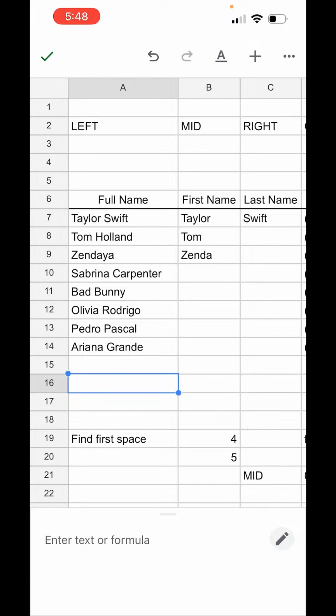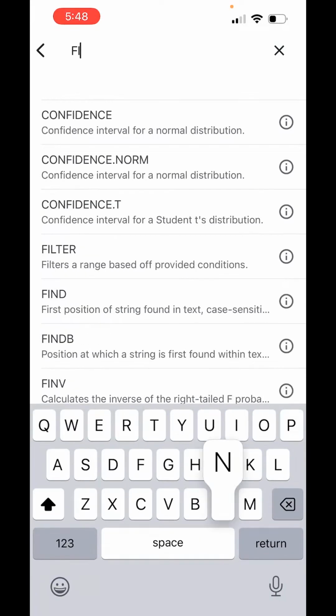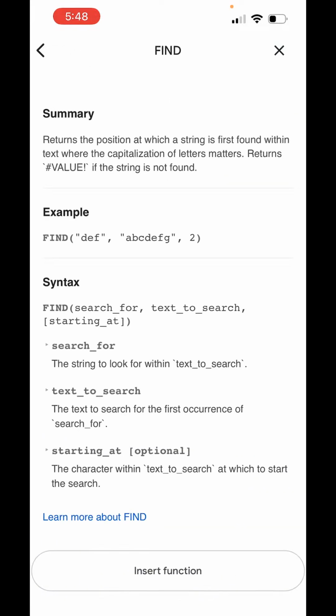So for example, you know, Taylor Swift, Tom Holland, not Zendaya, but Sabrina Carpenter, Bad Bunny, Olivia Rodrigo, they all have a space. So if I want to find that space, I can do that with the find function. So what we'll look at here is find, and it shows or will return the value at which a string is first found within text where the capitalization of letters matters. So a capital I is important and a lowercase I is important because the find function pays attention to that.